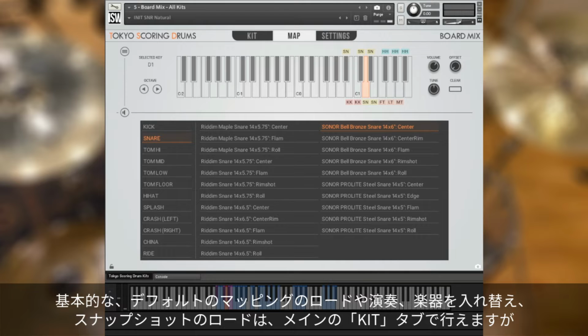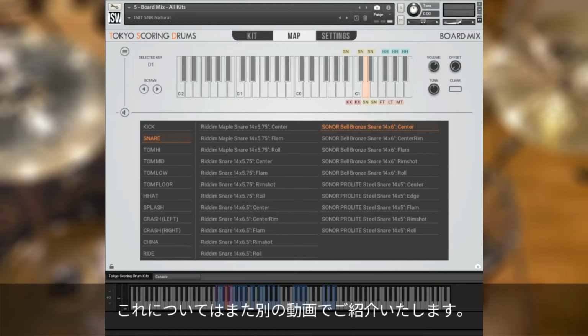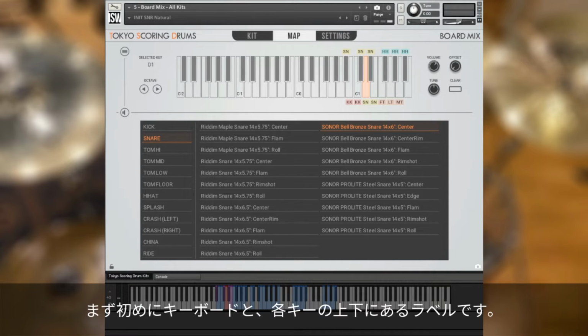If you just want to load and play with default mappings, switch kit pieces in and out, or load snapshots, all of that can be done from the main Kit tab, which I'll show in another video. So this is more for power users.